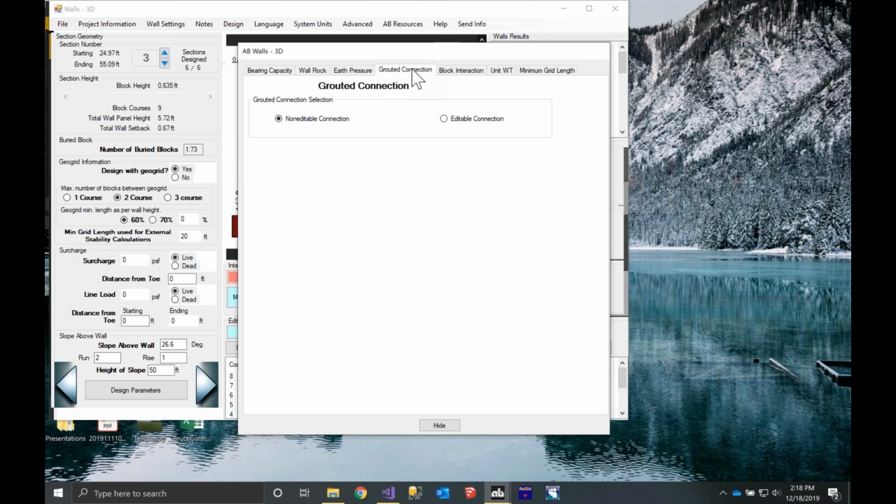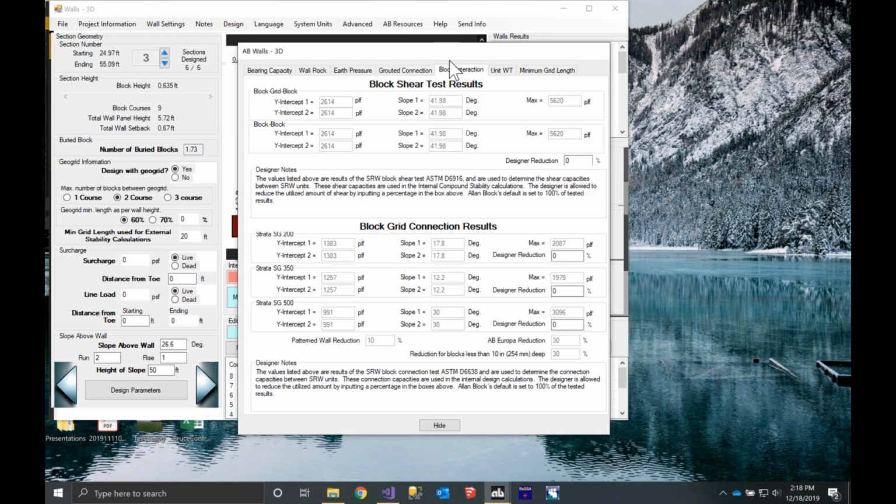On this tab, our block interaction tab, so if you guys have designed with other design softwares, you know that oftentimes you need different vendor data files, so files that talk about our interactions between our block specifically and different geogrids. But our software actually has that all embedded into it with all of the Allen Block products, with all of the grids that we have listed in there. And so we don't actually give the option to change these values because these have been chosen based on testing that we've done. So we do know that they're right.